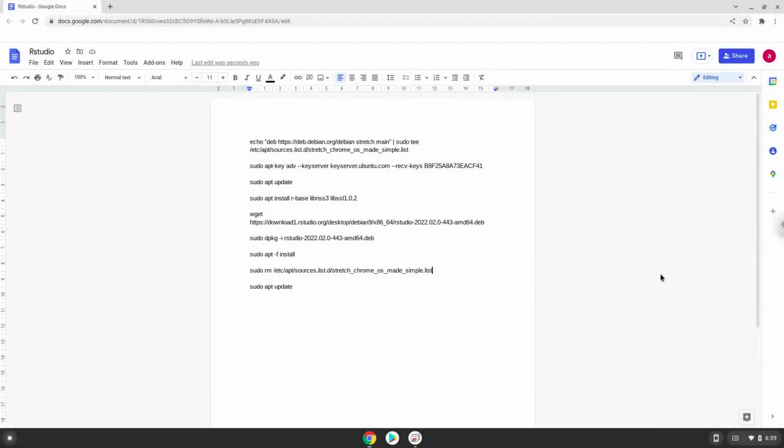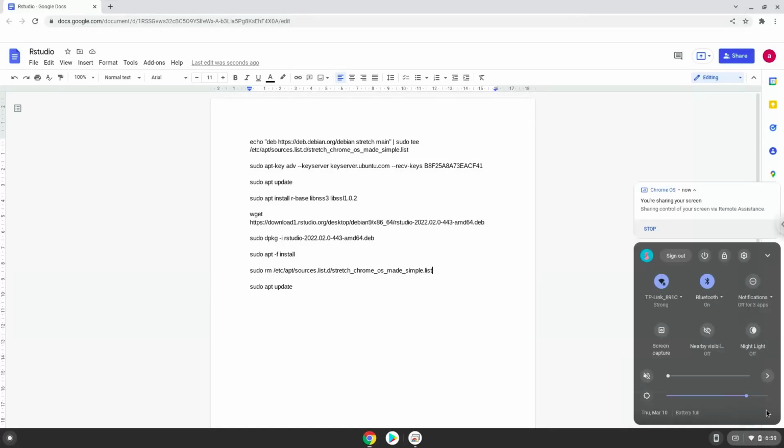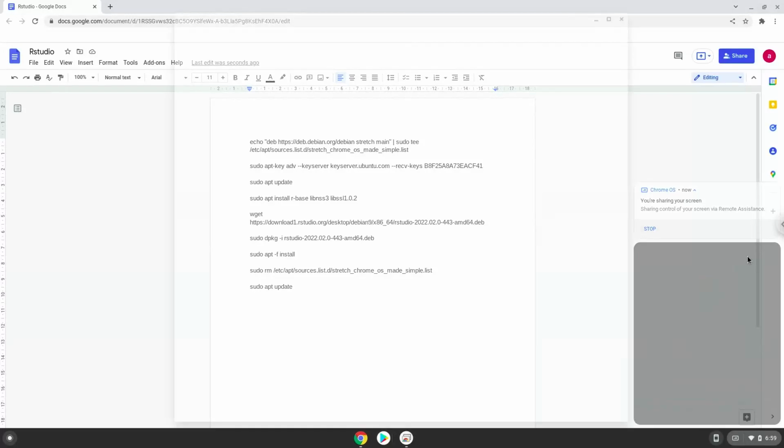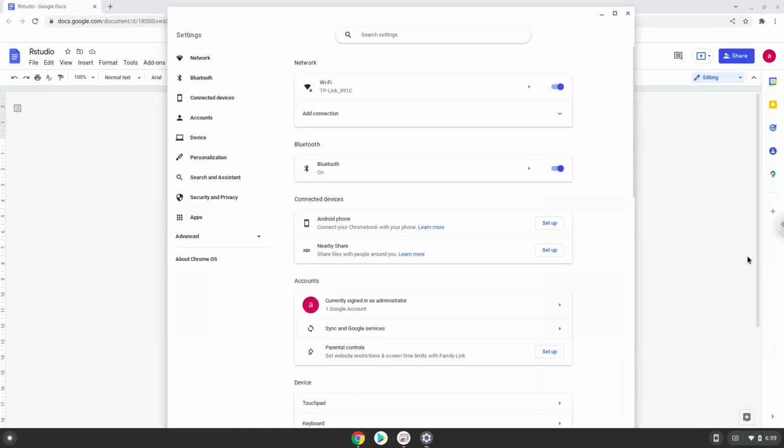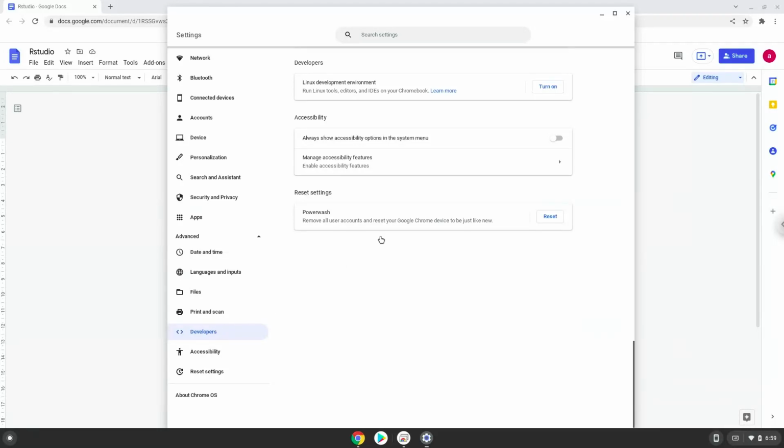Hello. Today we are looking at how to install RStudio. Firstly, we will turn on Linux apps. To do this, we will go to our system settings and click on the advanced section on the left panel. Now we click on the developer section. Now we will turn on the Linux apps.